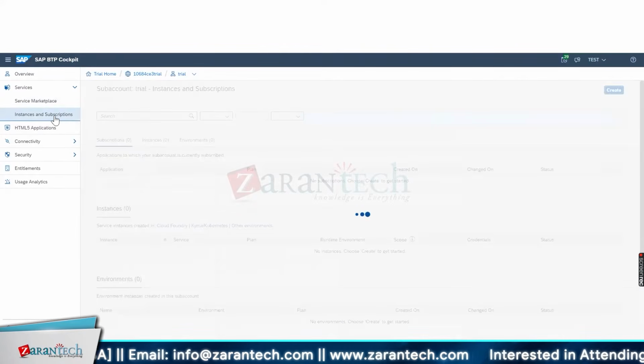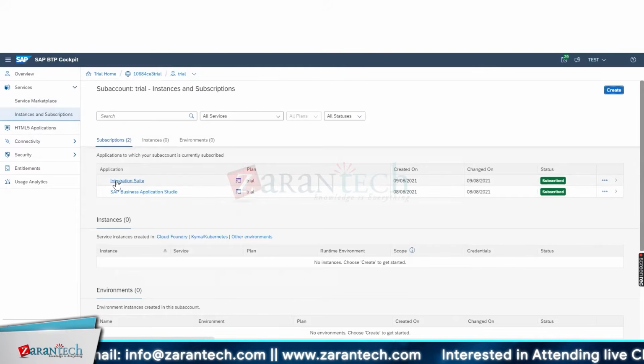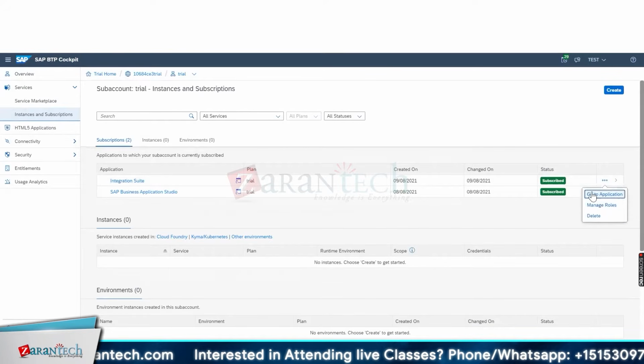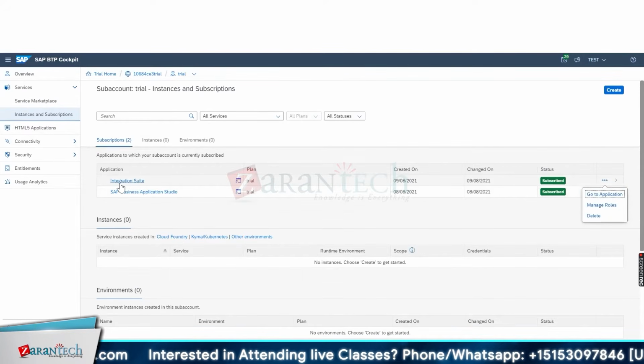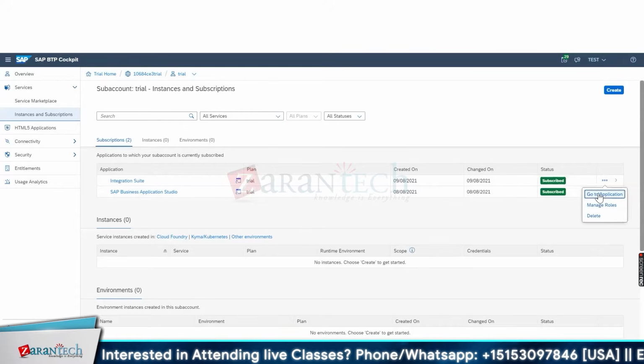Now click on instances and subscriptions. Now, if you see here, this integration suite is available here. It's subscribed right now. If you want to go to the application, like if you want to see what applications are here, then you can simply click on go to applications.